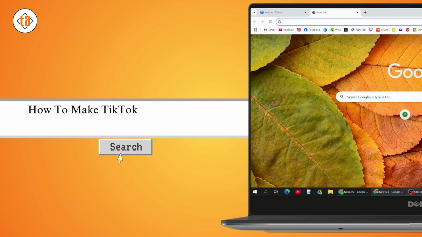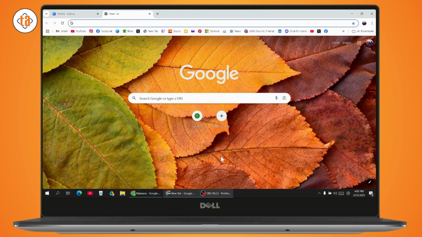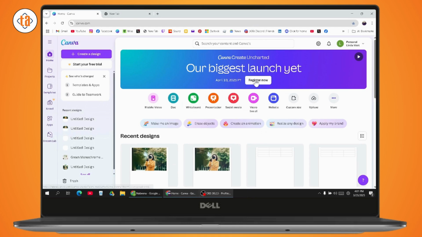How to make TikTok quiz videos on Canva. So if you want to make TikTok quiz videos on Canva, then first make sure that you have an internet connection. After that, you can go with your browser, any browser that you're comfortable with, and open up your Canva. Make sure that you've logged in.